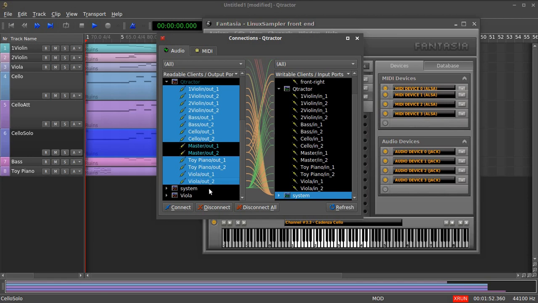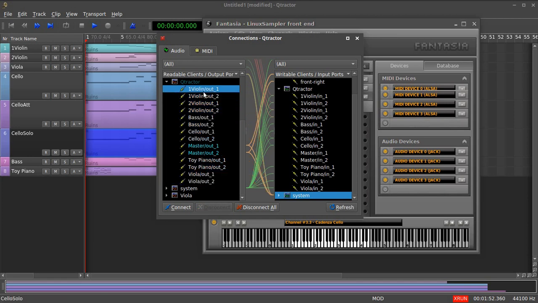I'm going to hit disconnect, and then I'm going to go to my incoming buses, my instrument buses, and I want to connect these to the master in. So 1 to 1, 2 to 2. And same thing. I'm just going to go to my cello one real quick because that's the one we're really worried about for this tutorial.